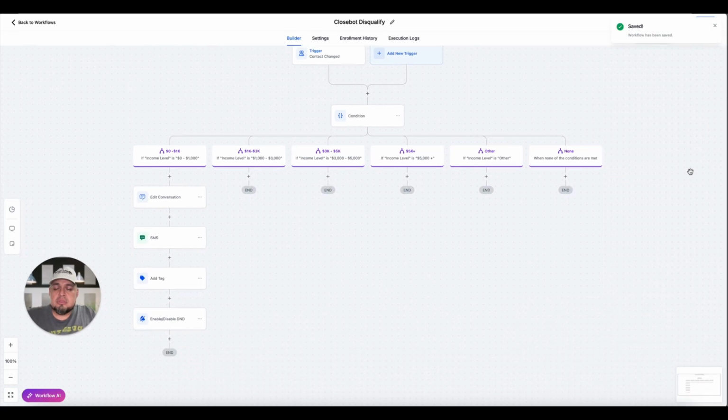So there you go. Depending on where the answer triaged, I can have it just stop talking to the lead, add a tag, send an apology message, or direct them to a different resource, or tell them to call in. And then I can enable or disable DND. It's up to you. There's so many different actions you can take depending on where they align.